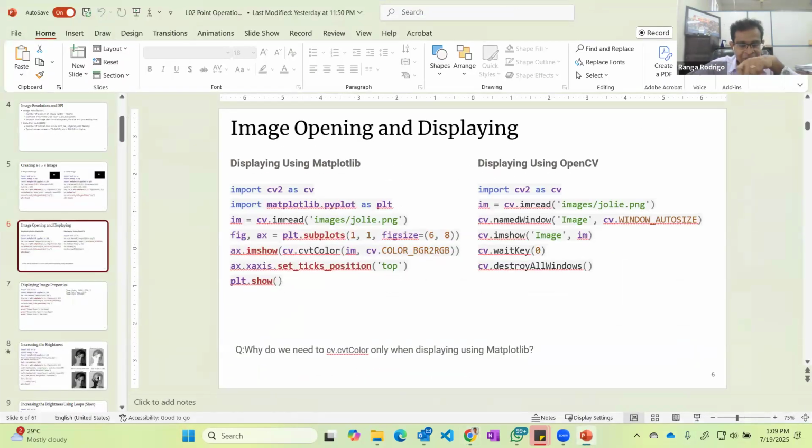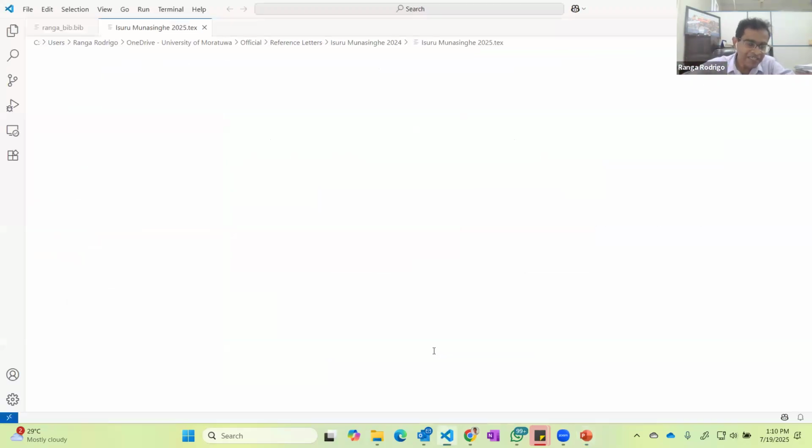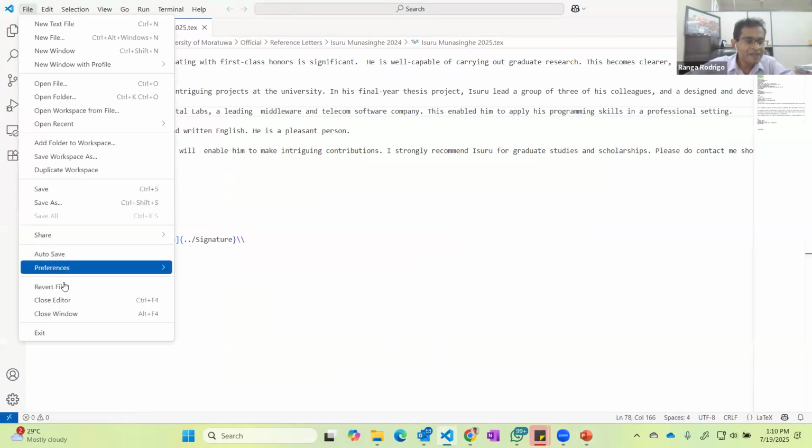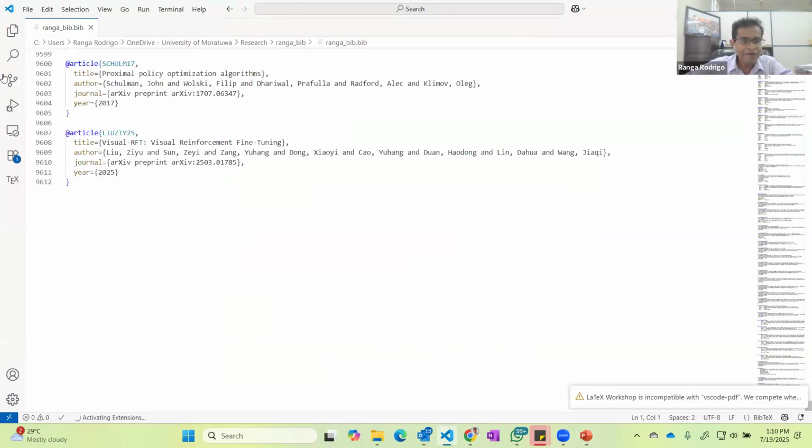Now, next one is displaying using OpenCV. That I cannot do with Google Colab. I had to do it on my VS Code. I have configured how I downloaded and installed OpenCV. I will show that also.